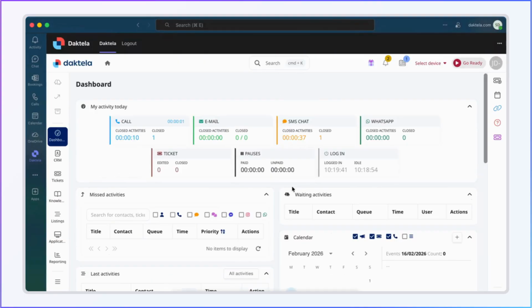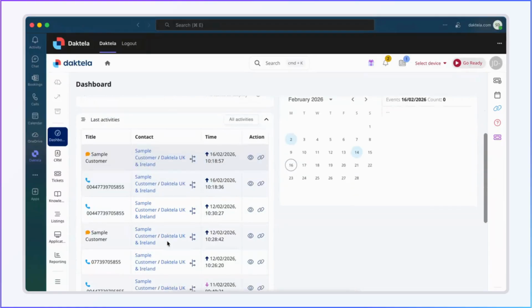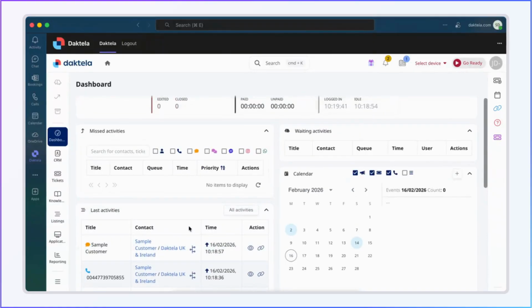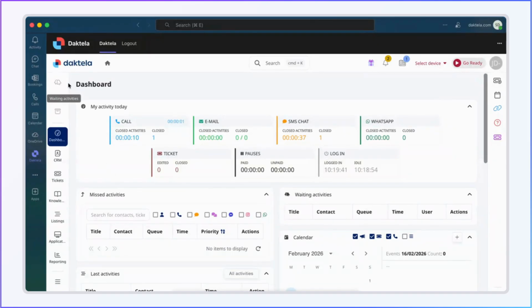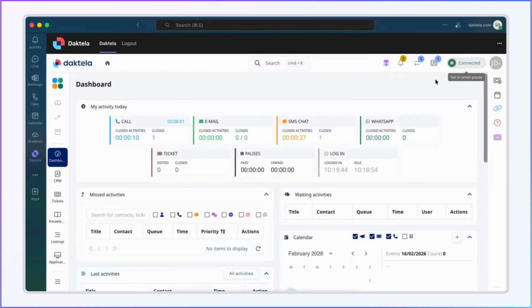This is my Daktela dashboard. It is completely customizable, with lots of different views and widgets right down to the user level. Here we have my calendar, recent activities, and active tickets. And our sidebar marries nicely alongside the Teams sidebar. To begin your day, simply click Go Ready. Instantly, your omnichannel environment comes to life. Here you can see the active channels I'm connected to: voice, email, SMS, WhatsApp, all managed directly inside Teams.